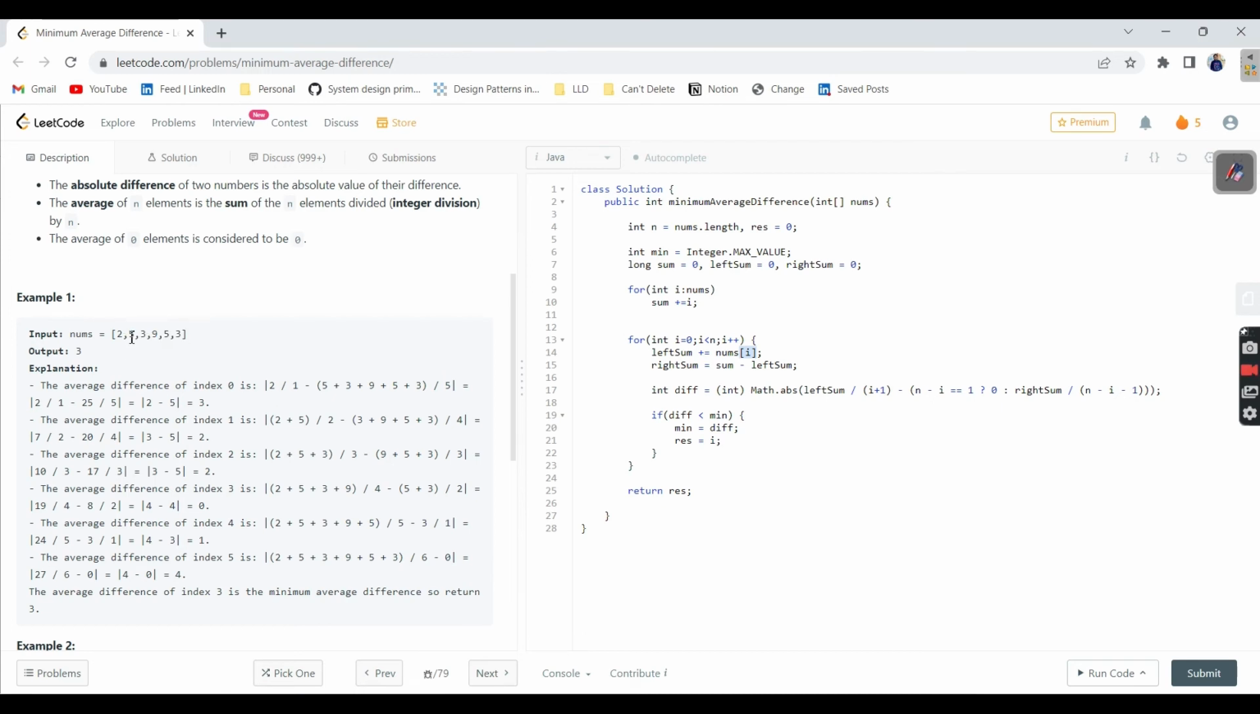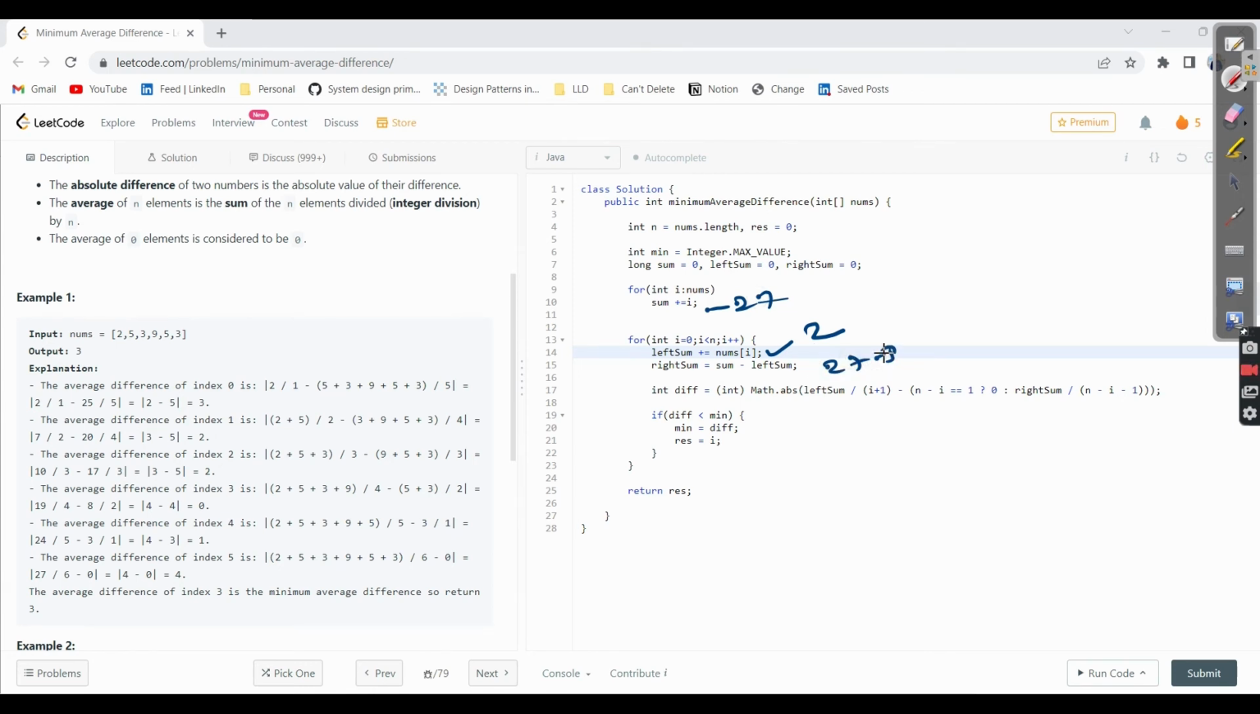What is nums of 0? Let's take this as an example. So 2. Left sum is going to be 2 here. Let me take a pen and explain you here. So left sum is going to be 2 here initially. Then right sum is equals to sum minus left sum. What is the sum? Sum is going to be 27 actually. 27 minus 2, that is nothing but 25. Okay, left sum is 2, right sum is 25.